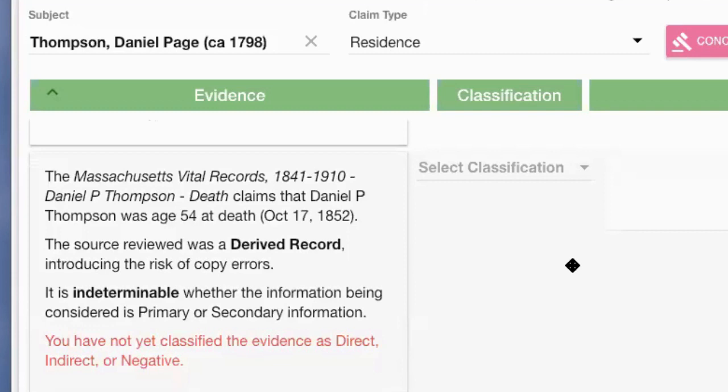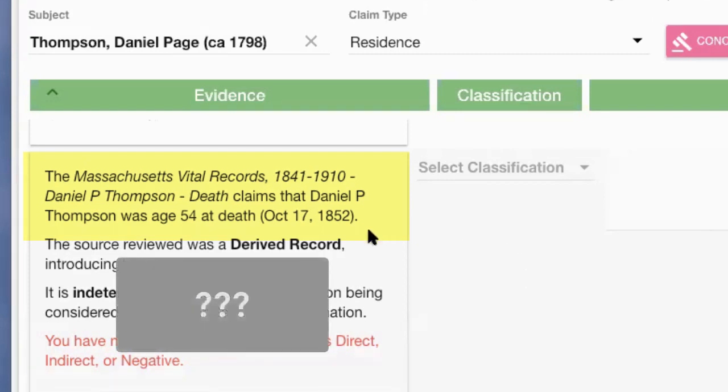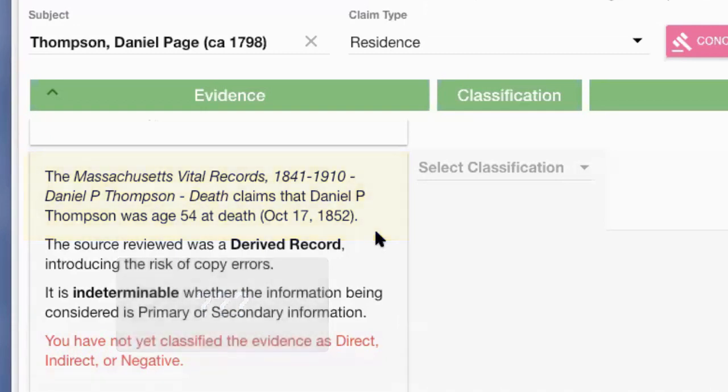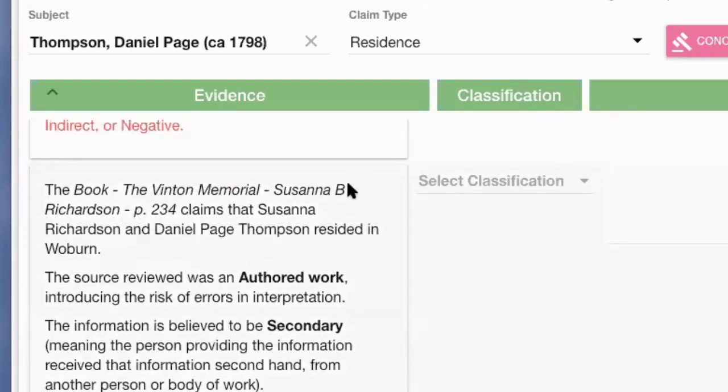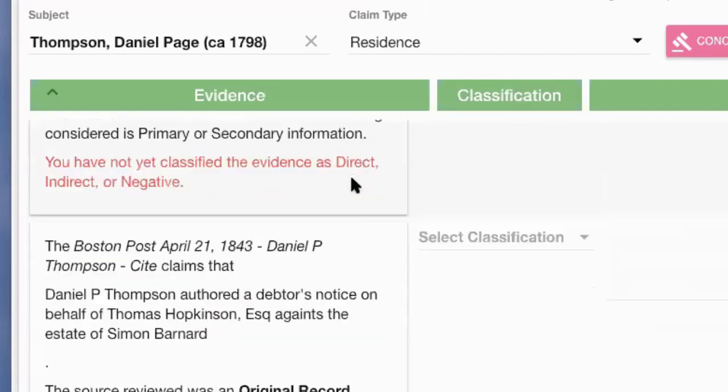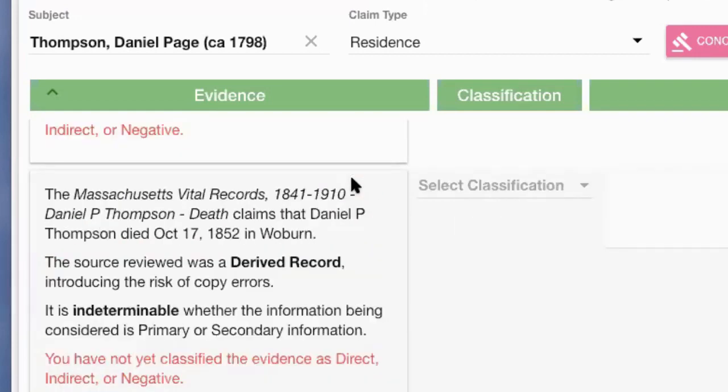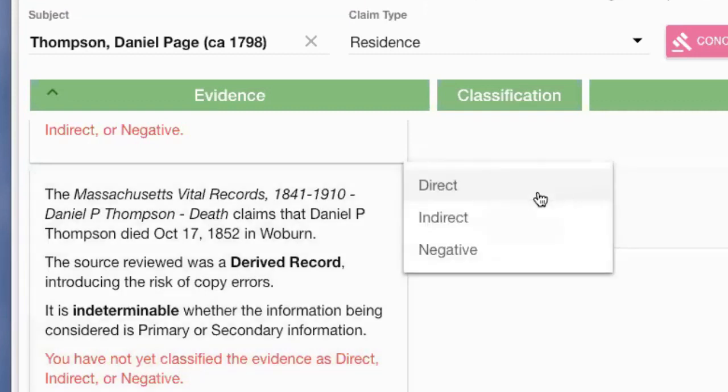In the death record for Daniel Page Thompson, Daniel Page died at the age of 54 in 1852. Again, this actually doesn't tell us anything about where he lived. This was a mistake. If I look below, there is more direct information from that same record that tells us that Daniel P. died October 17th, 1852 in Woburn. That is direct evidence.